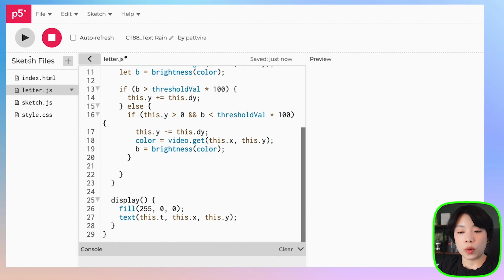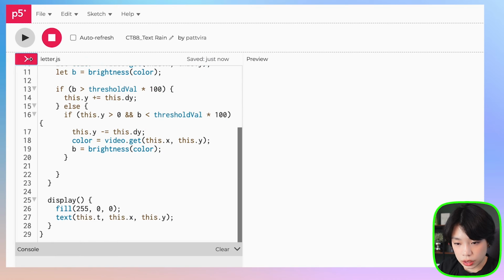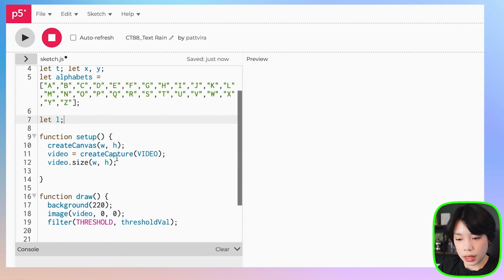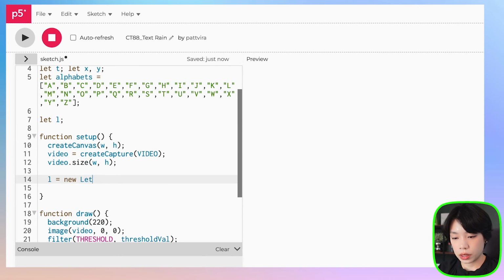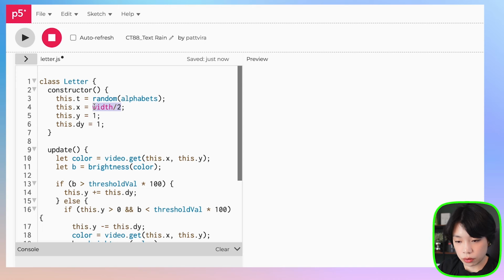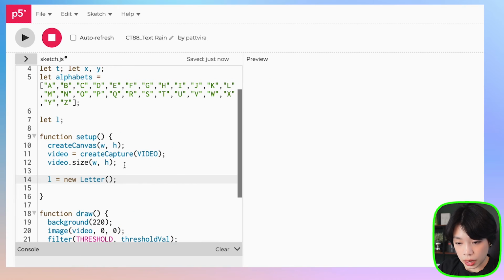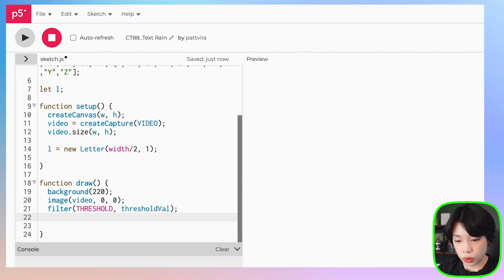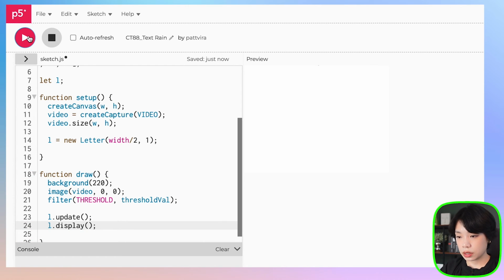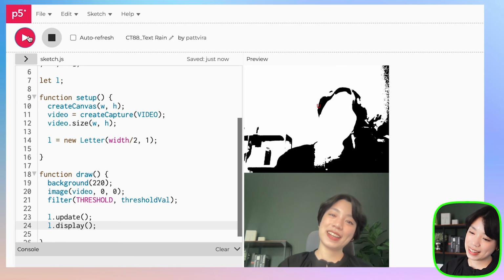So let's try to create just one letter object. So let's go back to sketch.js, and then I'm going to create a variable called L, and then inside setup, L will be a new letter object. Oh, actually, why don't we, instead of setting a fixed value here, let's do x and y as the parameters, and then we can just put it as arguments here. So width divided by 2 and then 1. And then now inside draw, we want to call the update method and the display method, right? So we should get the exact same thing.